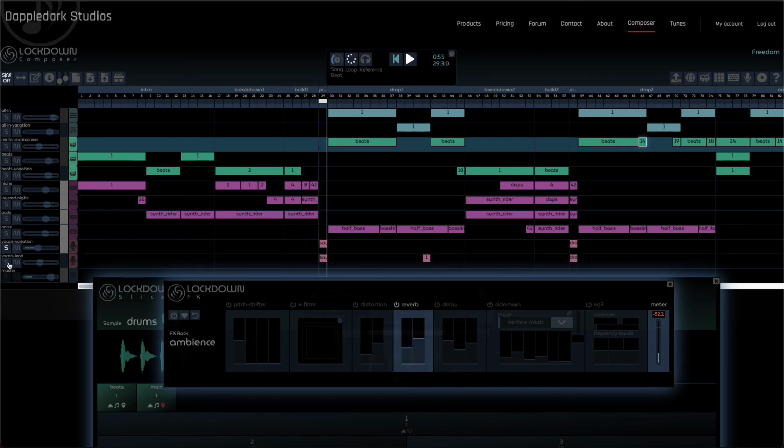The master effects rack is a different story, of course. So let's explore that in a bit more detail in the next section on mastering.